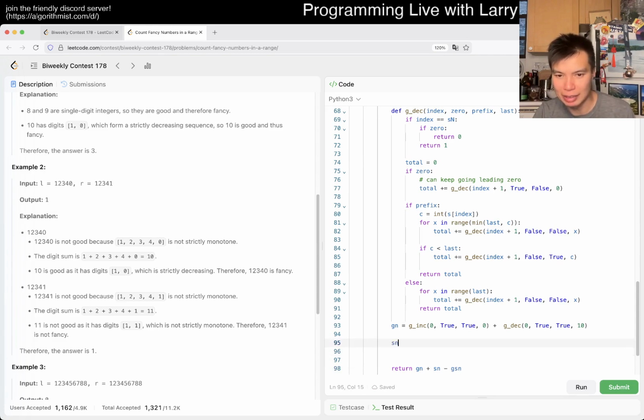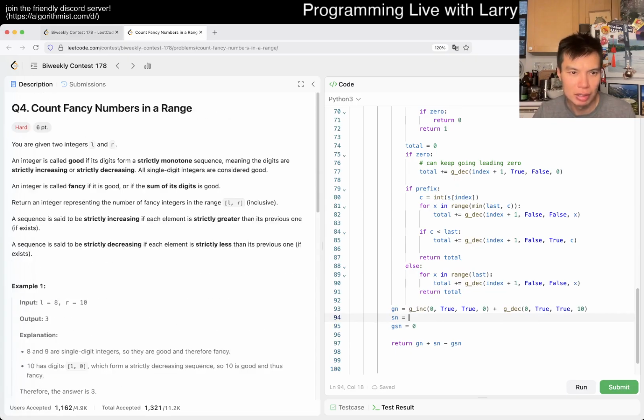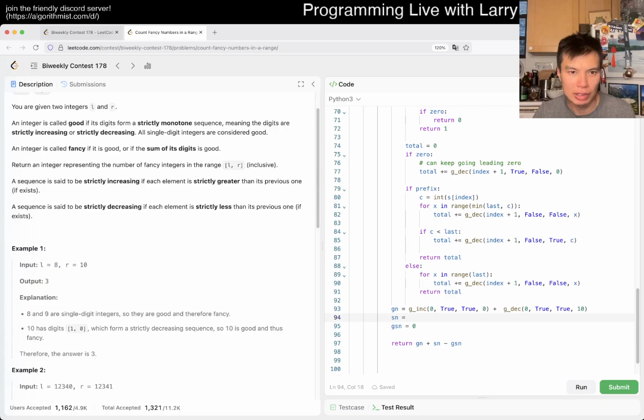And then sn is equal to 0, gsn is equal to 0 for now. We have to finish it, right? Okay, and then now what do we want? We want the answer. Okay, so the sum of the digits is good, right? So the incrementing. No, there's no incrementing. It's just sum of the digits. So then let's define it.